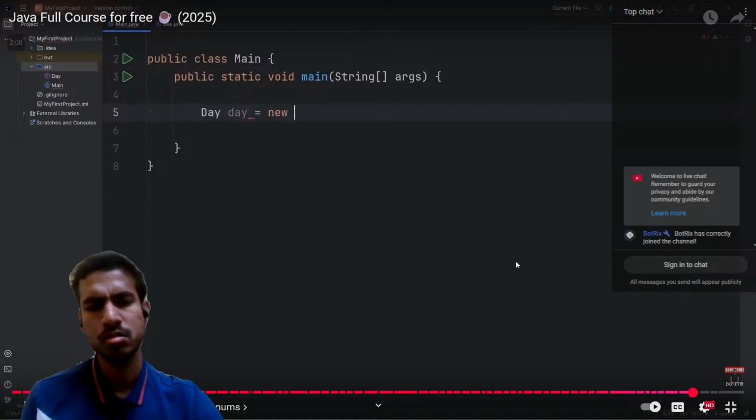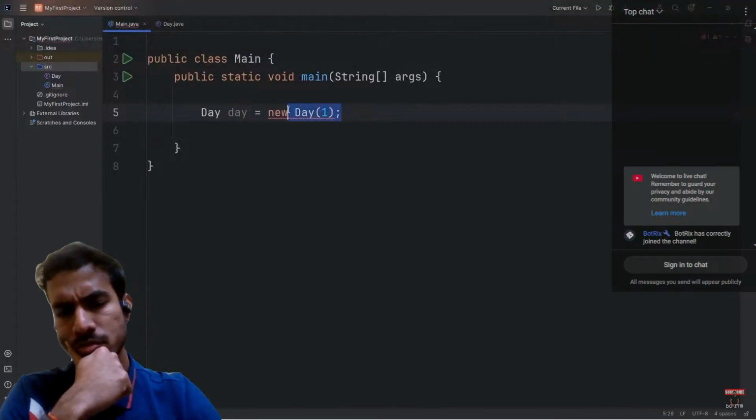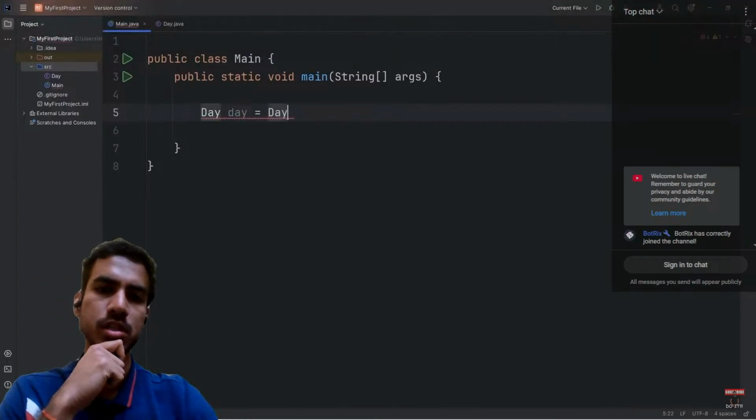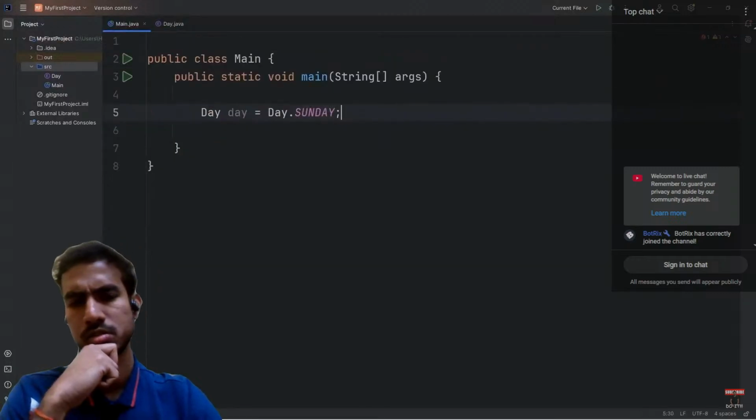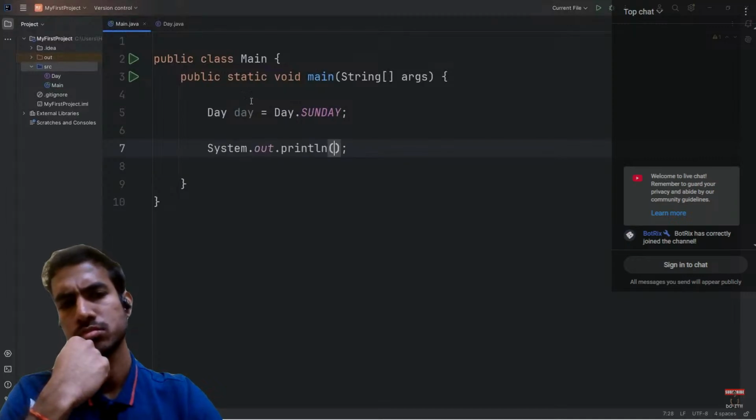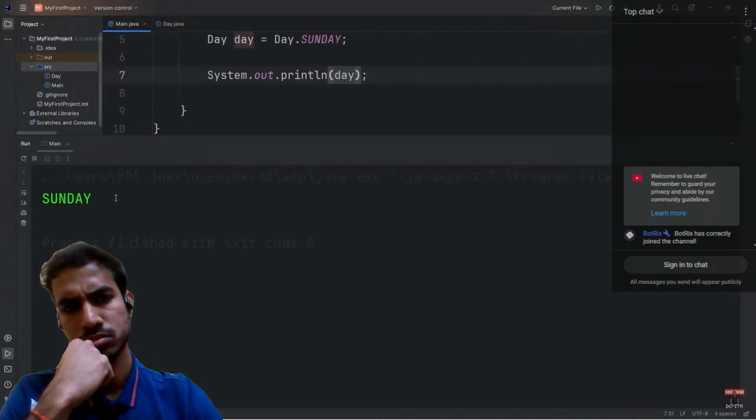Rather than saying new Day and then passing in a number like 1, there's a different approach. We will access the Day class, dot, and then specify a constant, a day of the week. Let's say Sunday. Remember that this is all caps. Our day is an object. Let's output our day and see what it outputs. This will output Sunday, all caps.